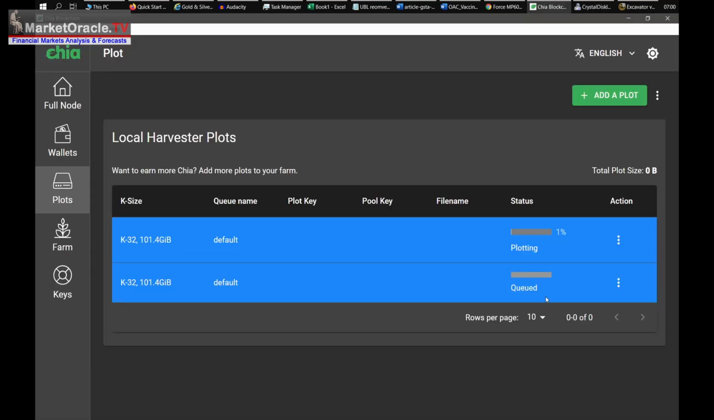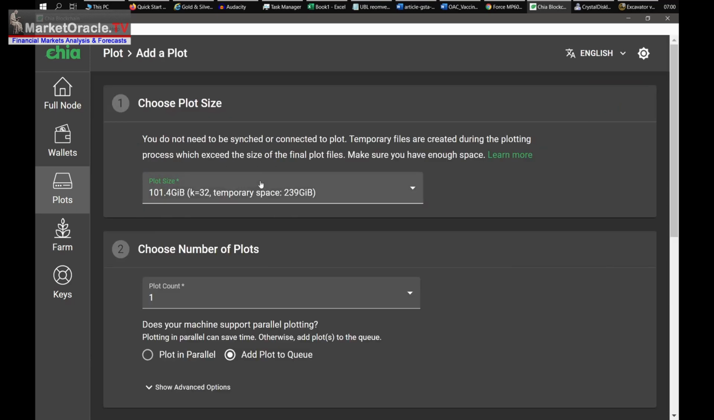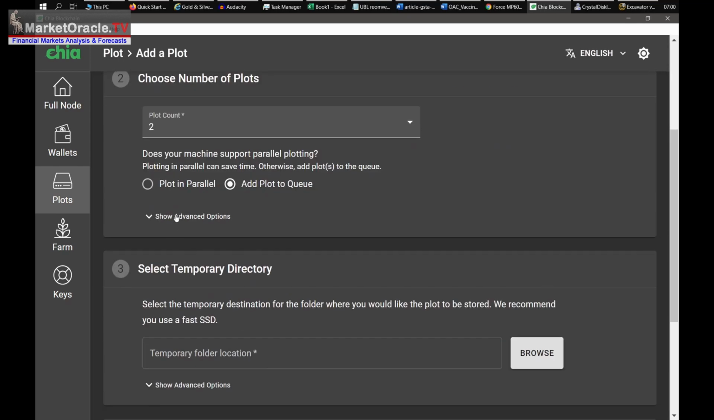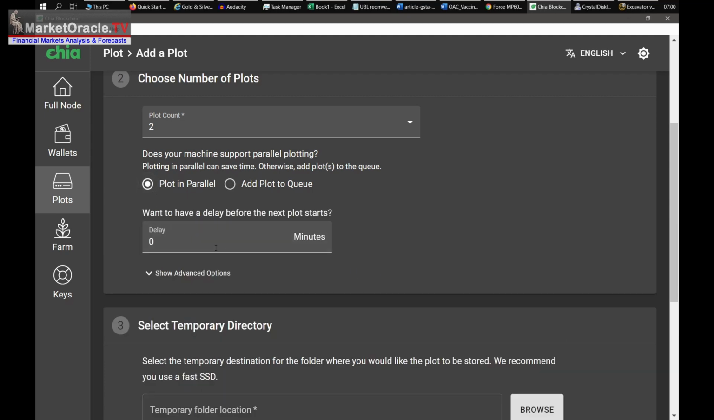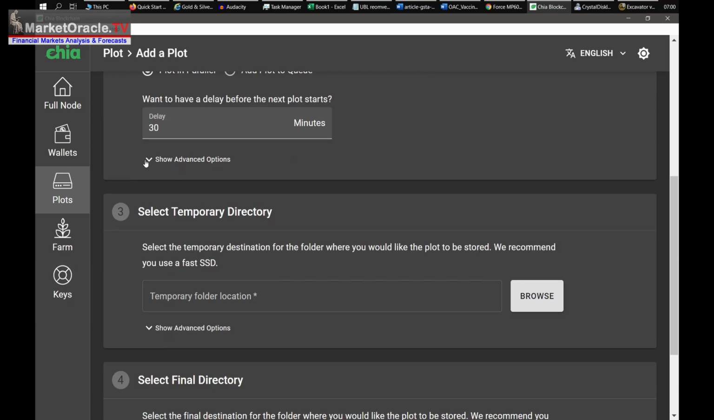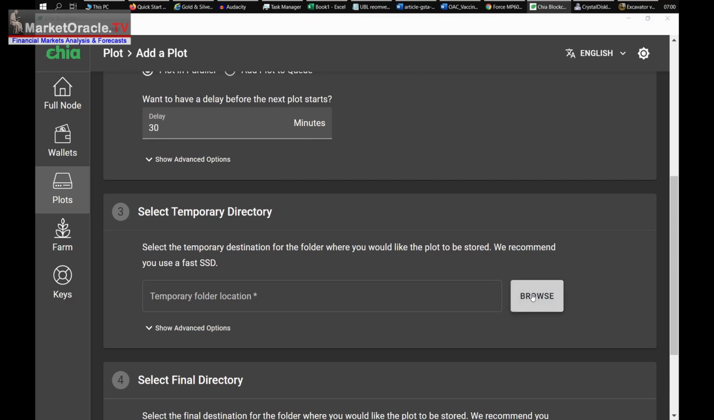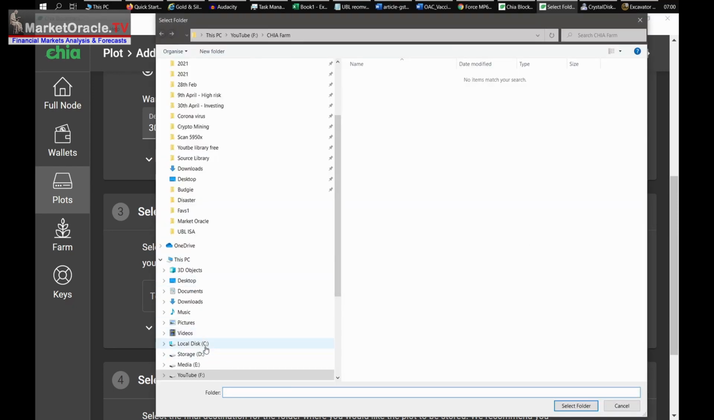2 plots, one's queued for 60 minutes. We can add another 2 plots. I'm not going to plot in parallel. Create a 50-minute delay, 40-minute delay, because there's more free space on this. Well, I'll make it 30-minute. There's more free space on the C drive, so I'll create another directory on the system drive.